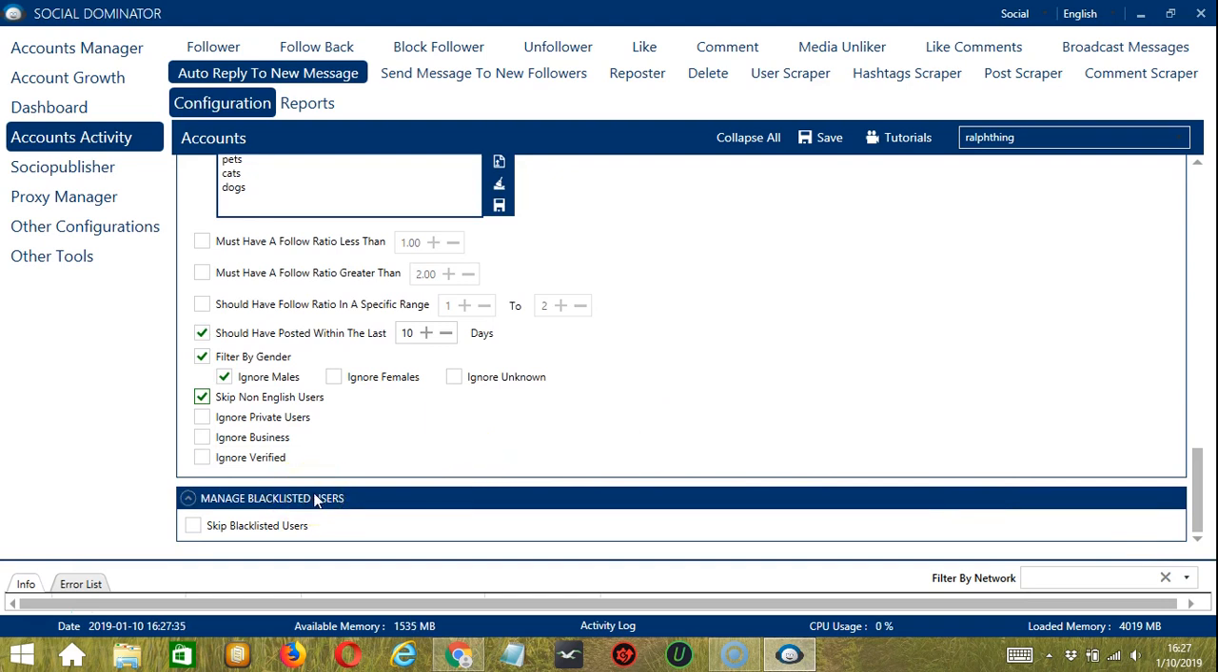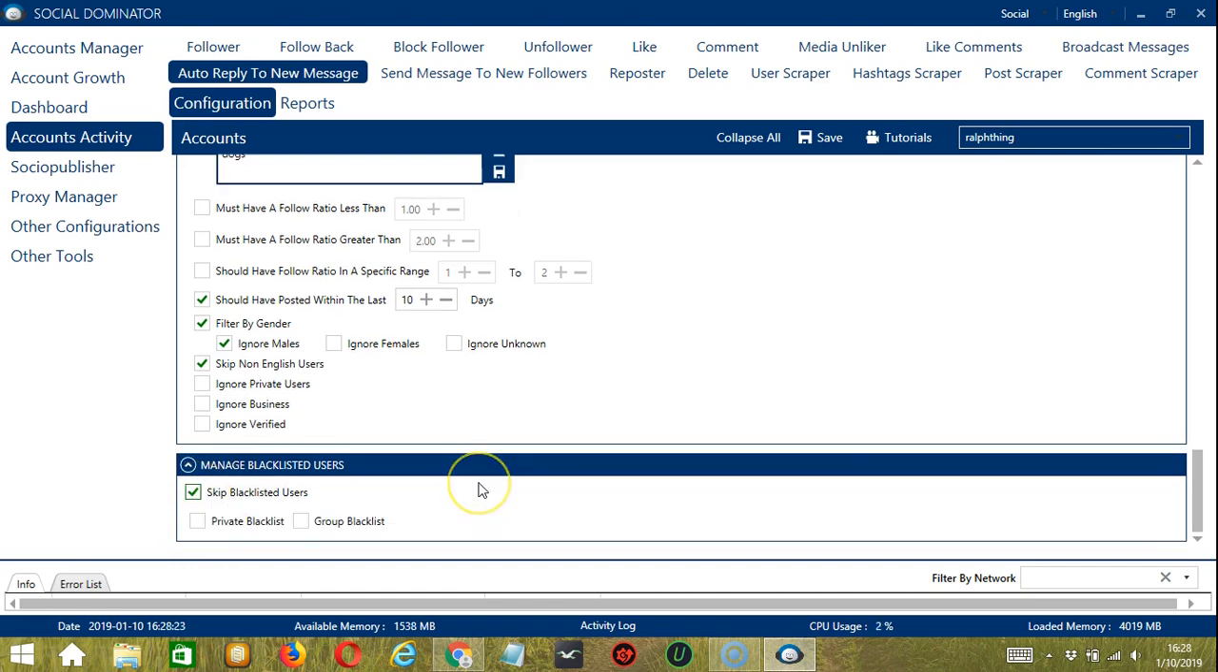Blacklisted users are the Instagram profiles you do not want the software to interact with. In this case, software will not reply to the messages of blacklisted users when this box is checked. This can be a private blacklist, which is actually a blacklist that belongs to a specific Instagram account, or a group blacklist, which is shared between all the accounts you add.